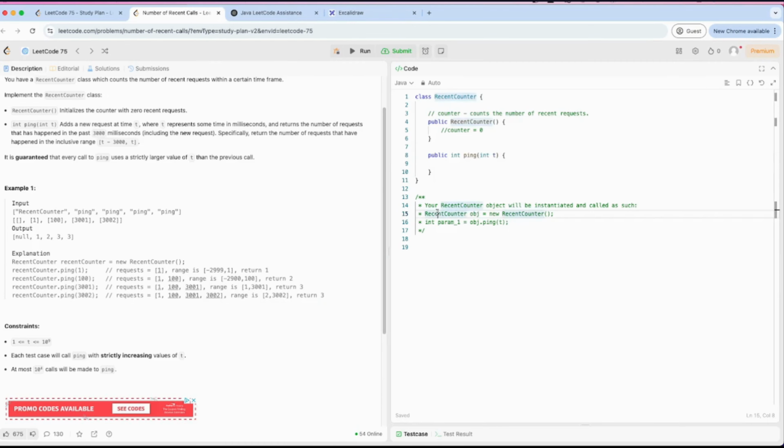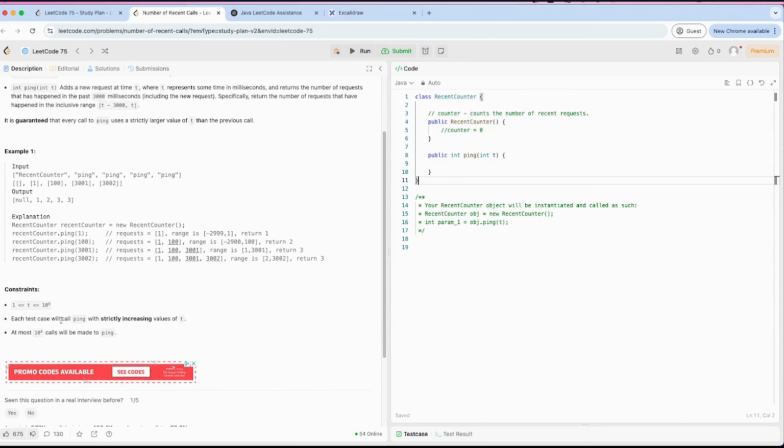It is just such a simple problem. Why does it look so complicated? I don't know. So each test will call ping with strictly increasing values of t. Now it looks like that's very important because it's in bold. And what else? At most, about 4 calls will be made to ping. Well, that would come in when you are looking at performance and so on. So let's just leave these things out for the time being. Let's just try to get a solution and then we will see about performance.